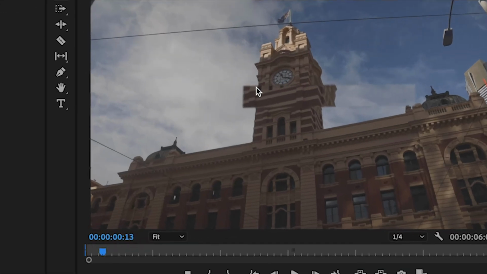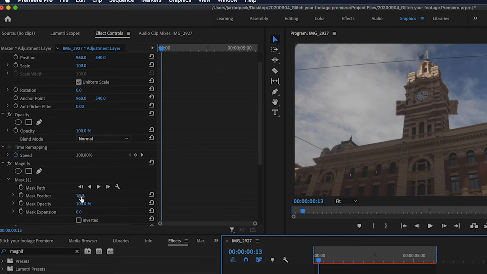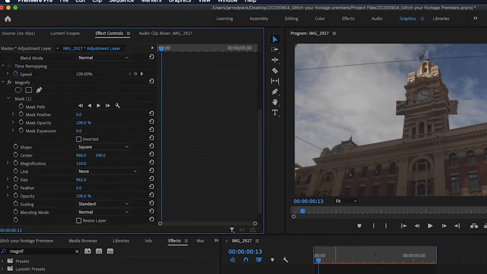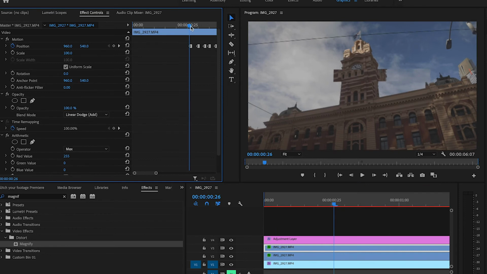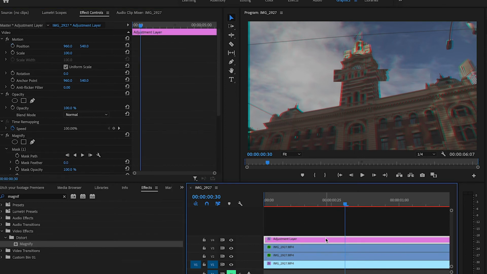Now at the moment, you'll see around the sides it's quite soft, so we just want to take our mask feather right down to 0, just so it makes it a bit sharper. So now we want to come down to our timeline, hit our top clip, and just come to where our effect starts. So it won't be this first keyframe, it'll be the second keyframe, and that's where our effect starts. So that's where we want these artifacts to start coming in.